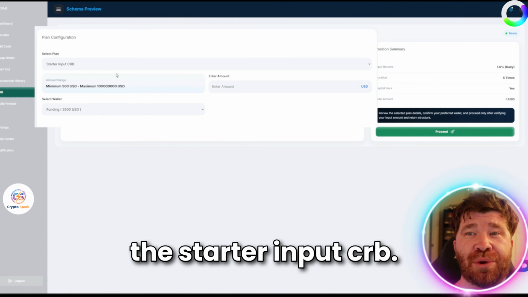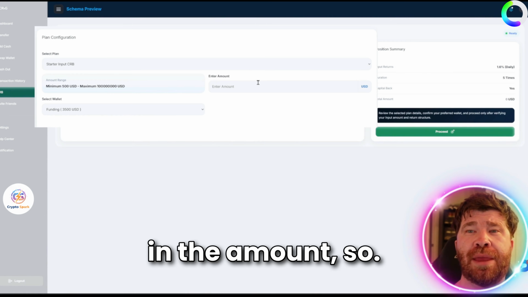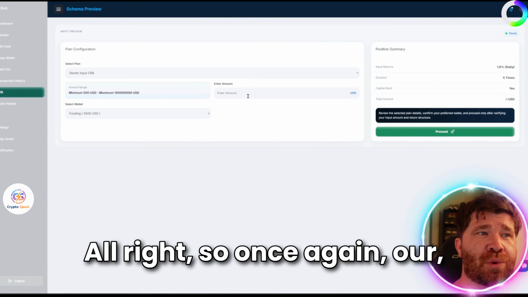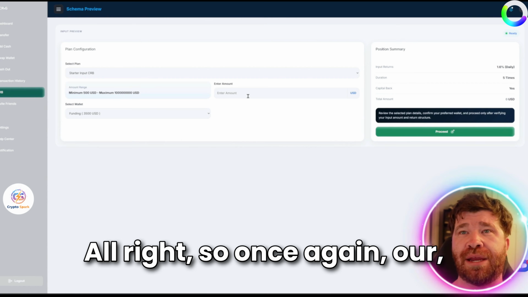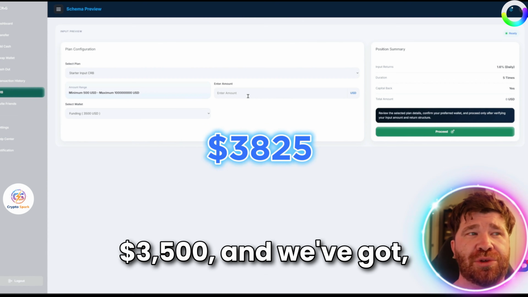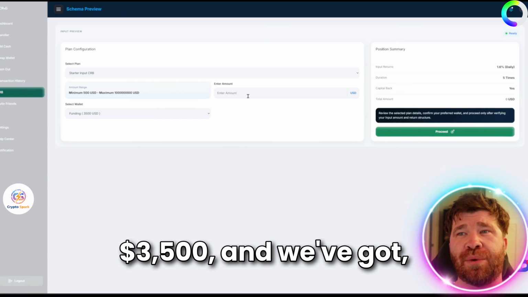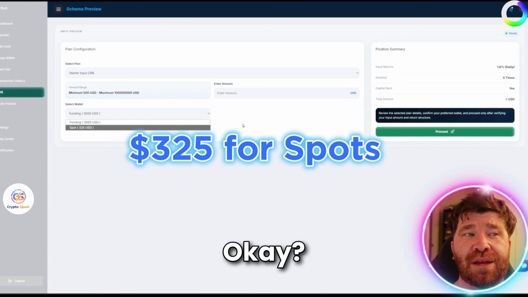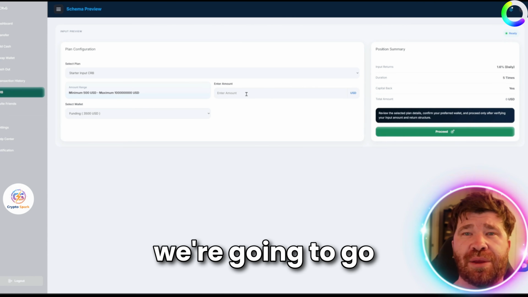So we click on the starter CRB plan. We're going to put in the amounts. You can see right here, we can pick our wallets. Super easy and simple. All right, so once again, our balance is $3,825, which includes the initial investment of $3,500, and we've got, what was it, $325 for spots. I need you all to understand, we're going to go ahead and put this in.